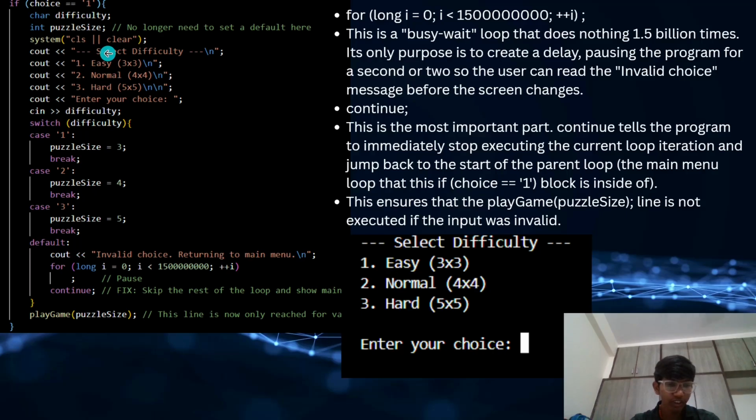The program first clears the screen and displays a new select difficulty menu, asking the player to choose 1 for 3x3, 2 for 4x4, and 3 for 5x5. You can see it in the screenshot. It then uses a switch statement to take the difficulty input and set the puzzle size variable to 3, 4, or 5. But the default case here is very important for robust error handling. If the player enters a 7, there is an invalid choice message.